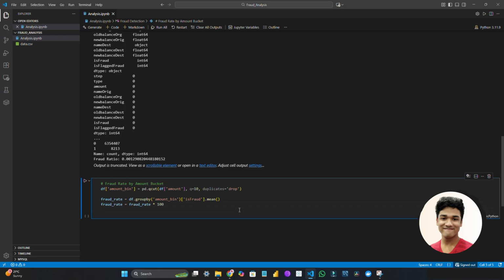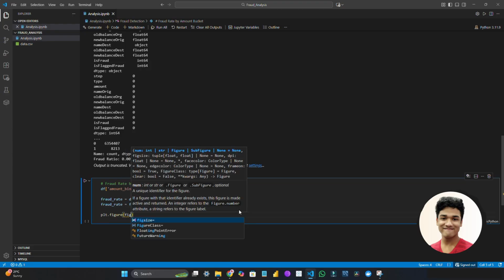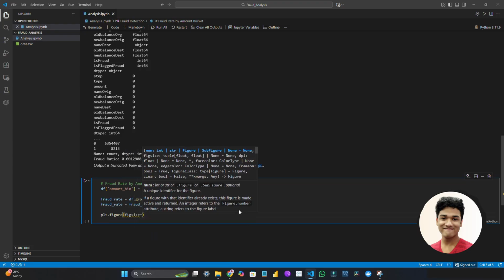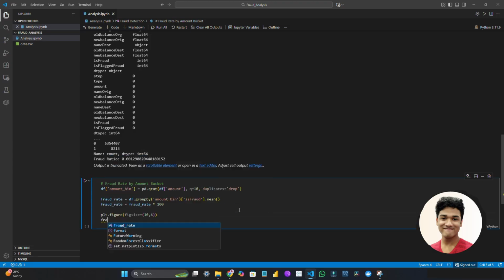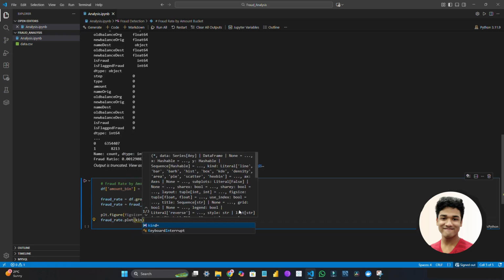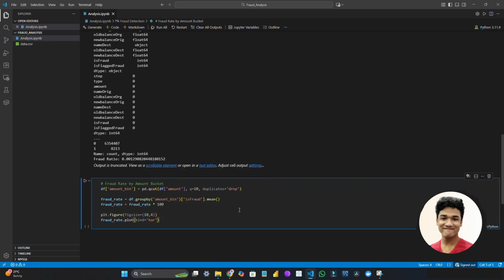Next, fraud_rate = df.groupby('amount_bin')['isFraud'].mean(). Here I am grouping the data by these amount buckets and calculating the average fraud rate in each bucket. Since isFraud is binary, 0 or 1, the mean directly represents the fraud probability. Then fraud_rate = fraud_rate * 100. This simply converts the values into percentages so they are easier to interpret visually.